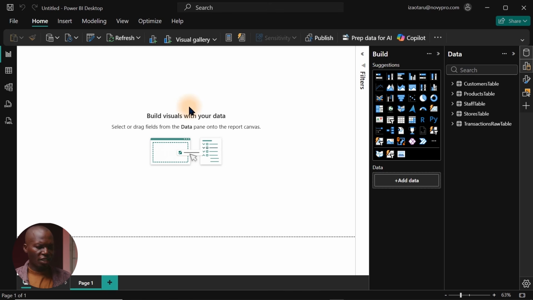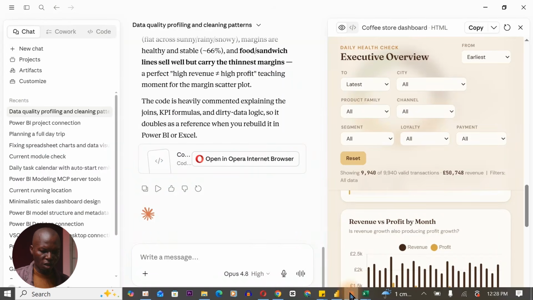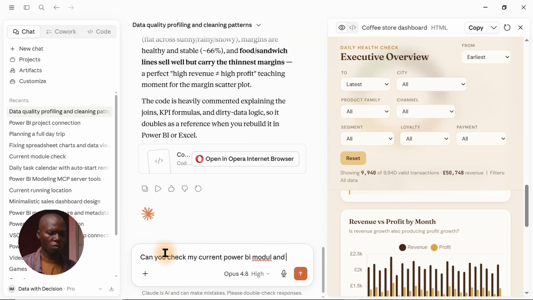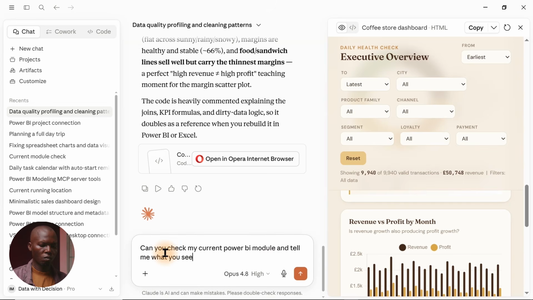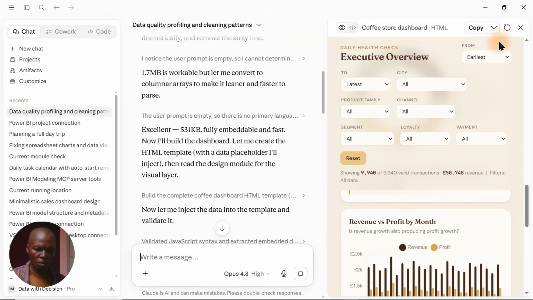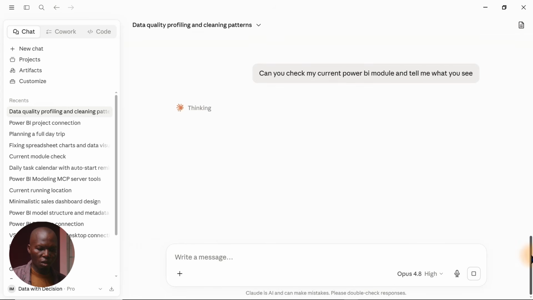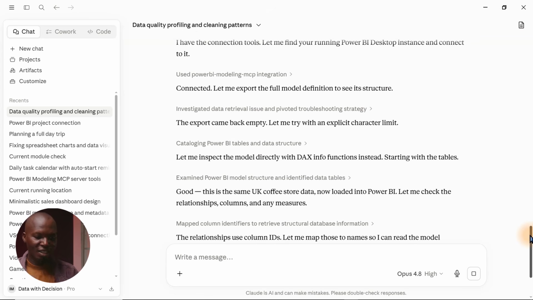So now we could not save this because of the errors we have, but still, let us try to ask Claude if it could find any issue with this. So we're just going to come over here. I'm going to close this for now, so we can focus on this. Can you look at it? It says good. This is the same UK coffee store data now loaded into Power BI.